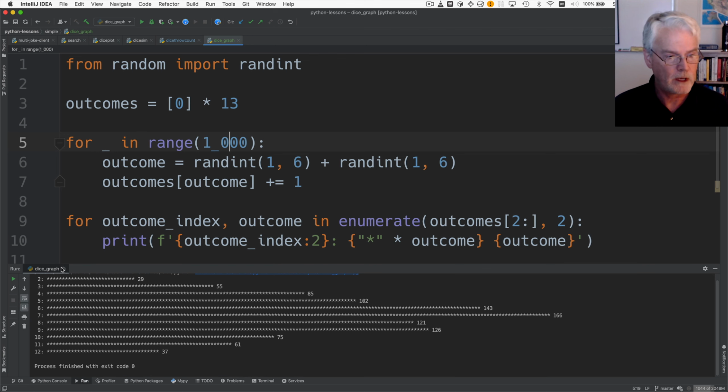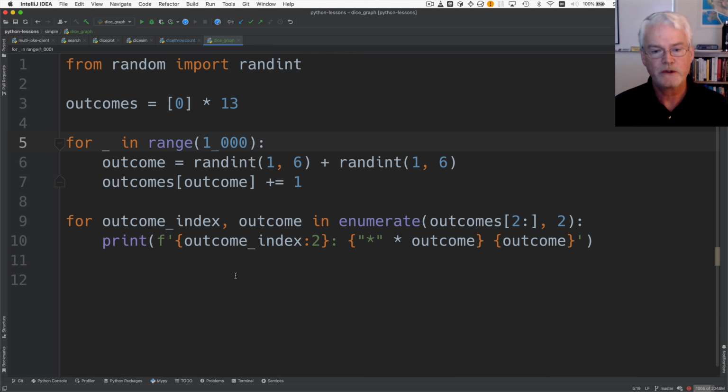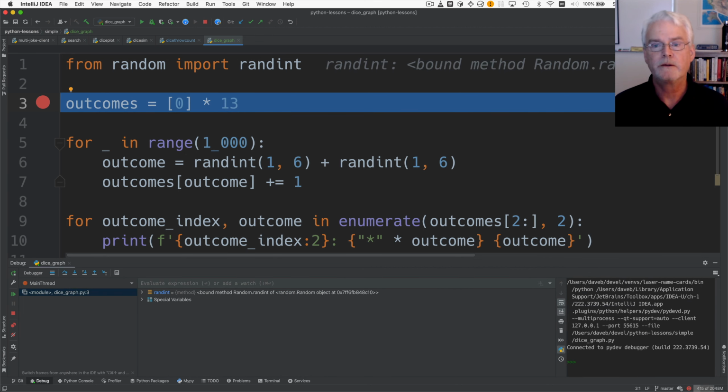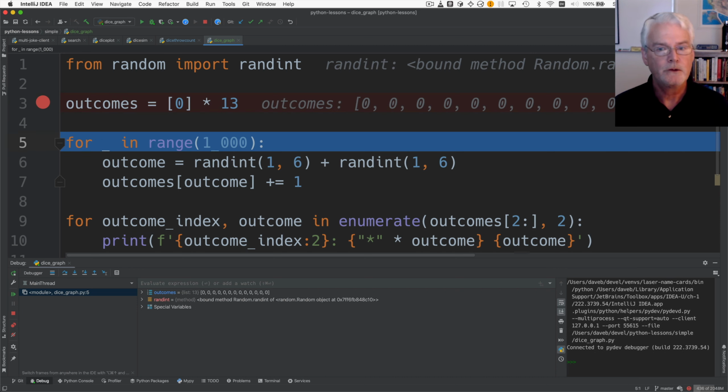Okay, so what have I presented here without explaining? Let's run it through the debugger first. So put a breakpoint here, run under the debugger. This is a pretty good way to look into the environment and see what's going on. So outcomes is this list. We've initialized it to zeros. This is a handy way to make such a list of multiple occurrences of the same value.